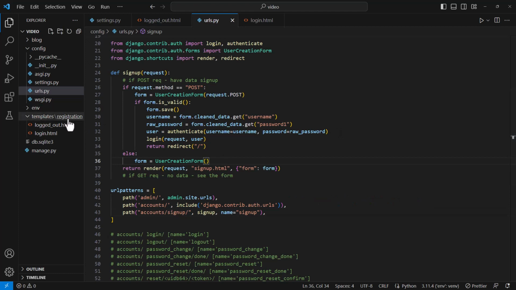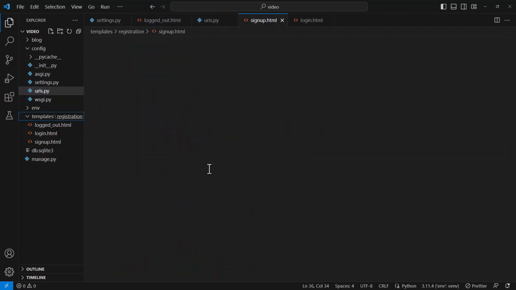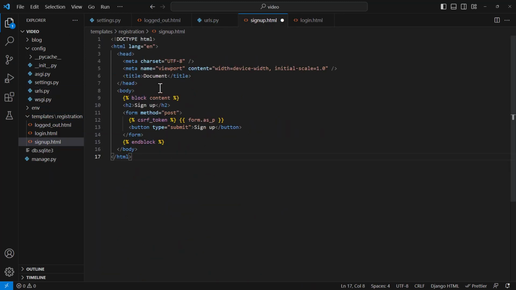So under templates registration, we can create a new file, and we specified here this would be signup.html. So we can call it signup.html and then render some markup. So here we just have an HTML document. This is the head and the body. Again, we use this block content, and we're just creating a header tag that says sign up and then rendering the form. So we have the form, method is post, the CSRF token, and then we render out the form as a paragraph, and we have our submit button.